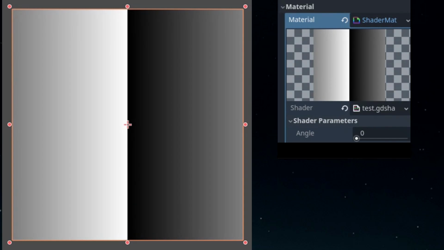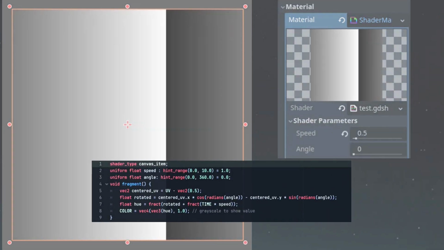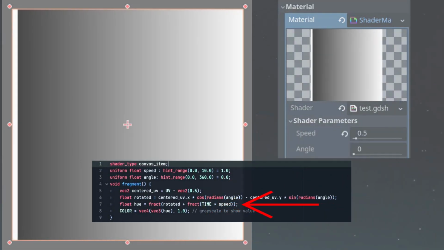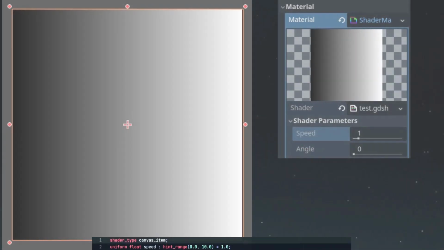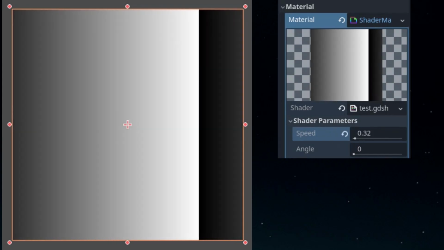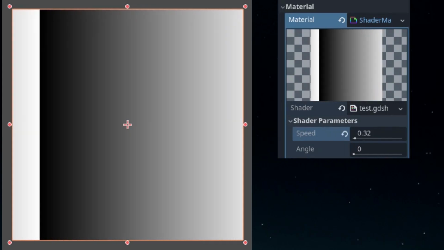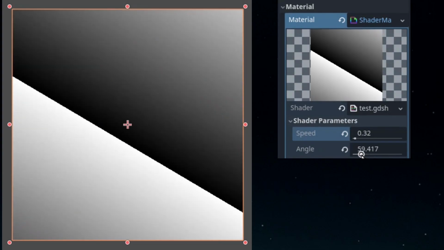Okay, now that we have the rotation and looping color, let's add the animation by using the time variable we learned about in the last video. And we'll make it configurable using an input speed uniform. We can change the speed of the color movement using this input. Nice, now we have both the animation and the rotation logic in place.